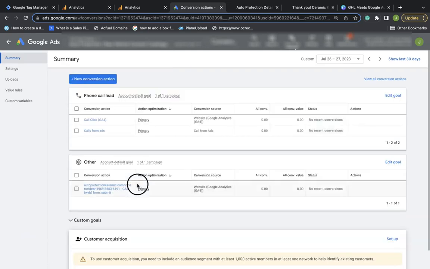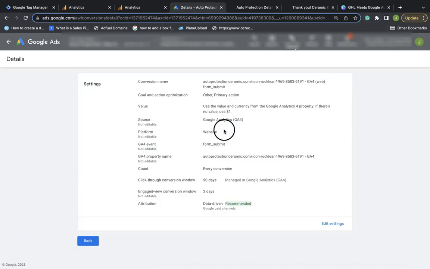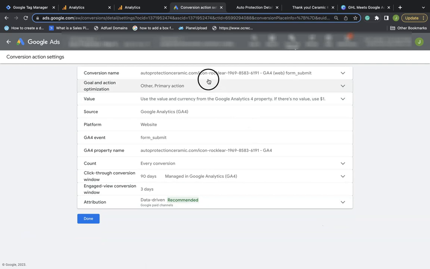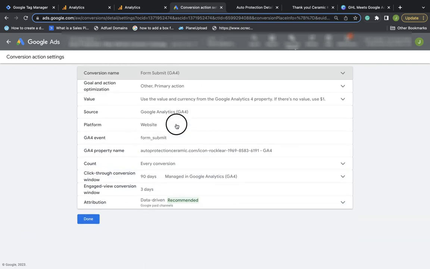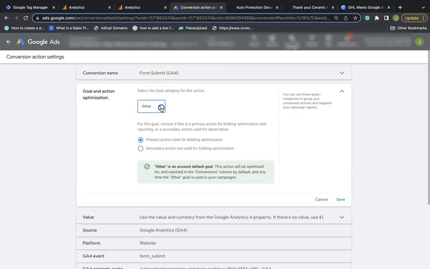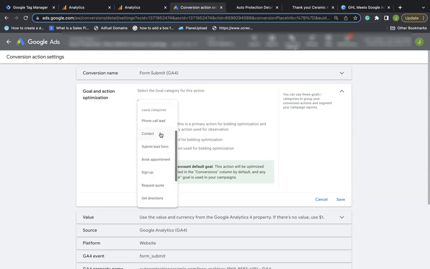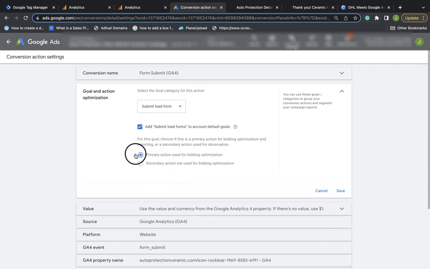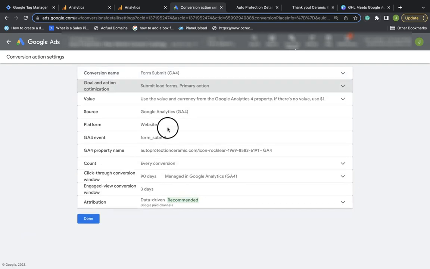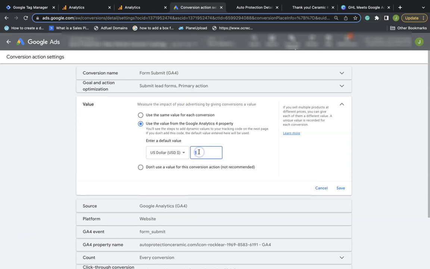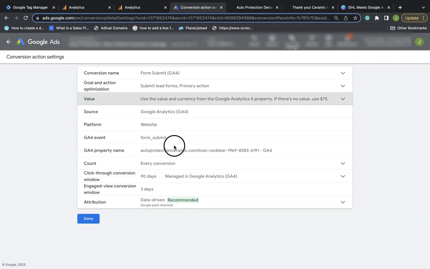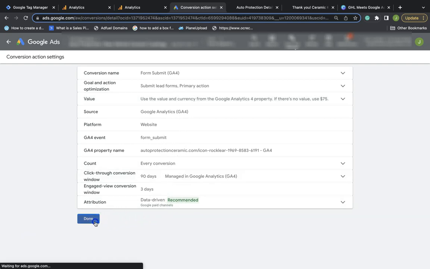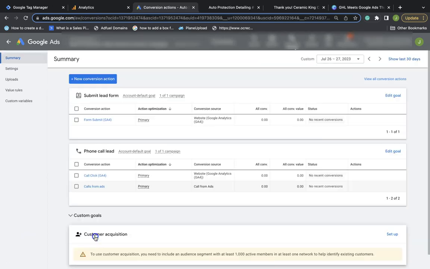We'll go back and we want to do the same thing for form submission. So we'll click Edit Settings, save it after renaming it, and then we'll select. Here we can tell Google that it's a submit lead form. We still want it to be a primary conversion counted in the conversions column. We can put in our value here, and everything else looks good. And so everything should be complete for our conversion tracking here.